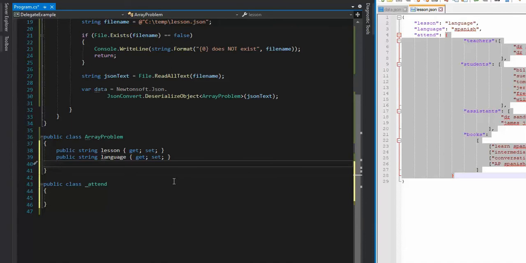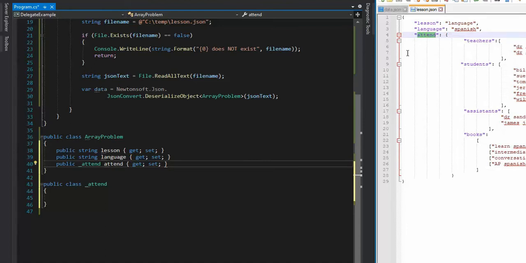And then I say public underscore attend, get set. Now, attend is this guy. So this has to be spelled just like this. This is just an object. I could have called this anything I wanted. I could have called this a nugget. It doesn't matter. But now we're going to work on this class object.